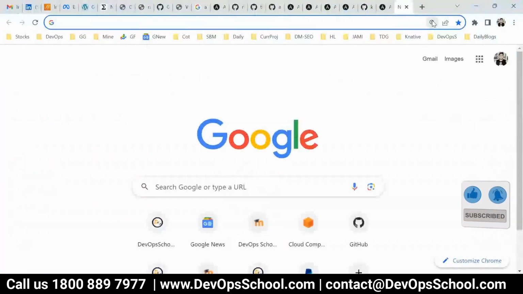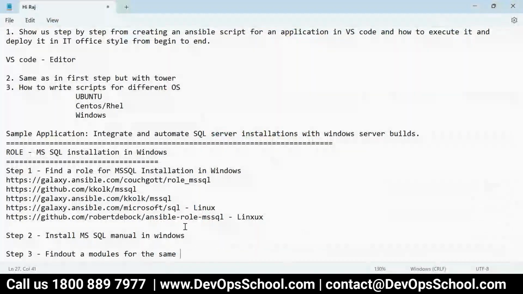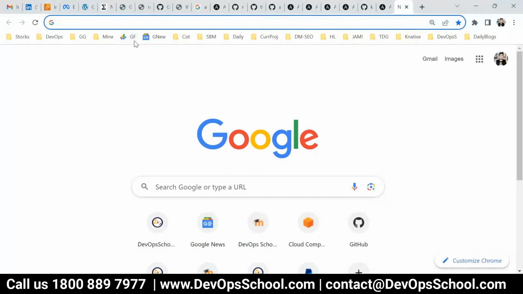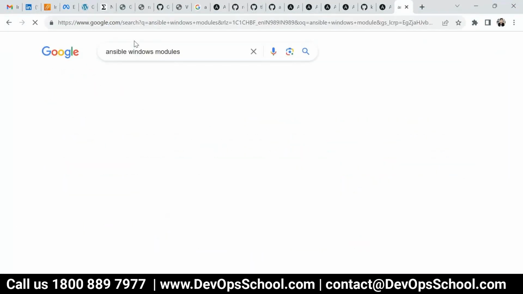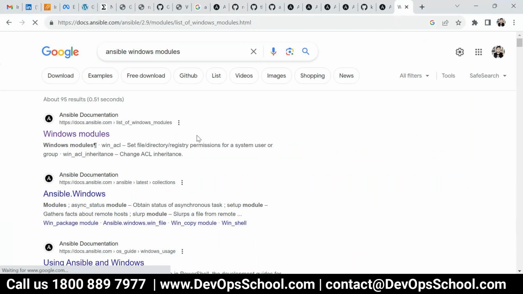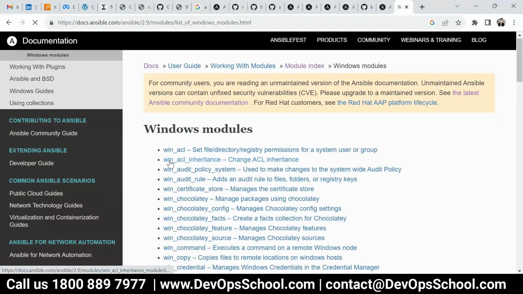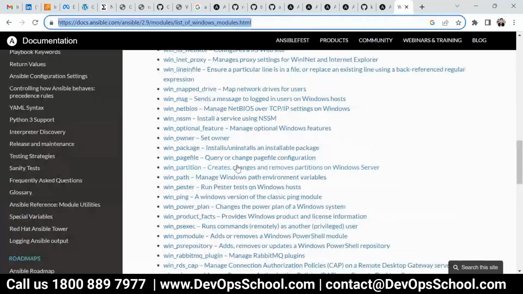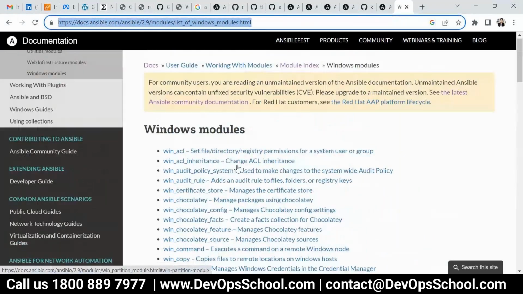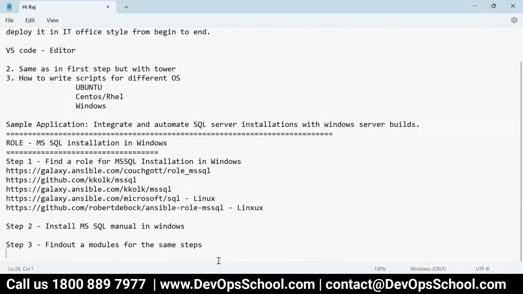So where to find out? I'll tell you the modules for the same steps. So here for Ansible Windows modules, these are the Ansible modules which are for Windows. Every module here will work for Windows only. So these are the modules.